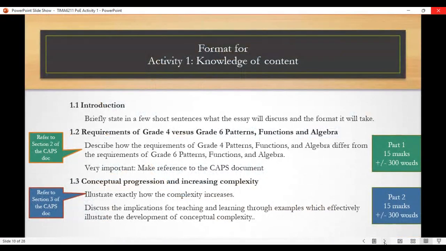So let's look at the format of this activity. 1.1 heading would be Introduction. Here you would briefly state in a few short sentences what the essay will discuss and the format it will take. Then 1.2 would have the heading Requirements of Grade 4 versus Grade 6 Patterns, Functions and Algebra. This is part 1 of your essay, which counts 15 marks.